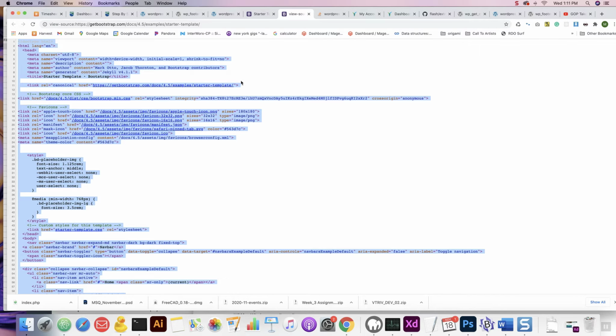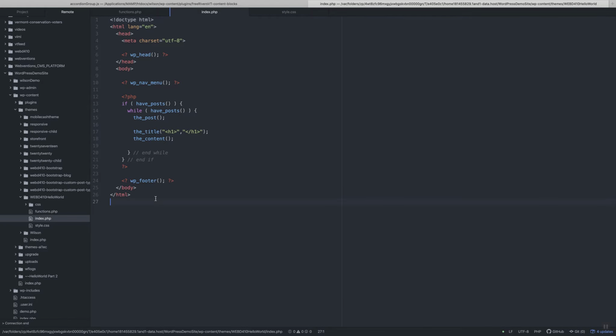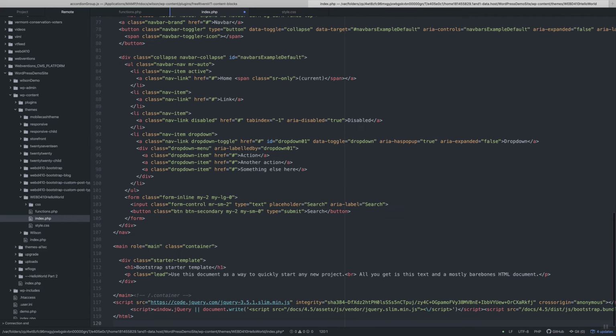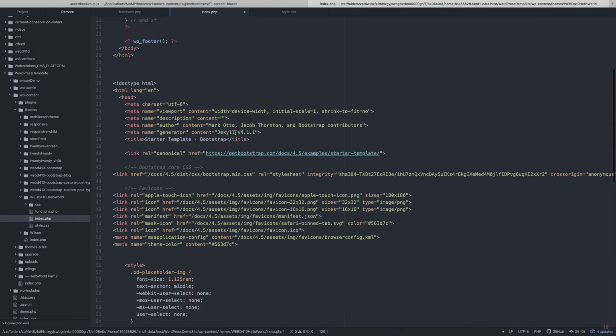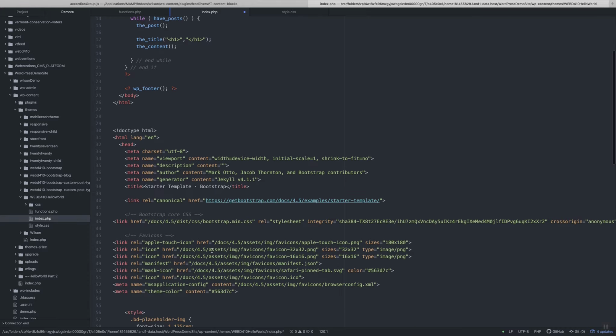Copy this. And I'm just going to paste it at the bottom of my file because I don't want to lose the work that I've done up top here. Let's take a look at what I can remove. So we want the charset, we want the viewport. This stuff we're going to remove.